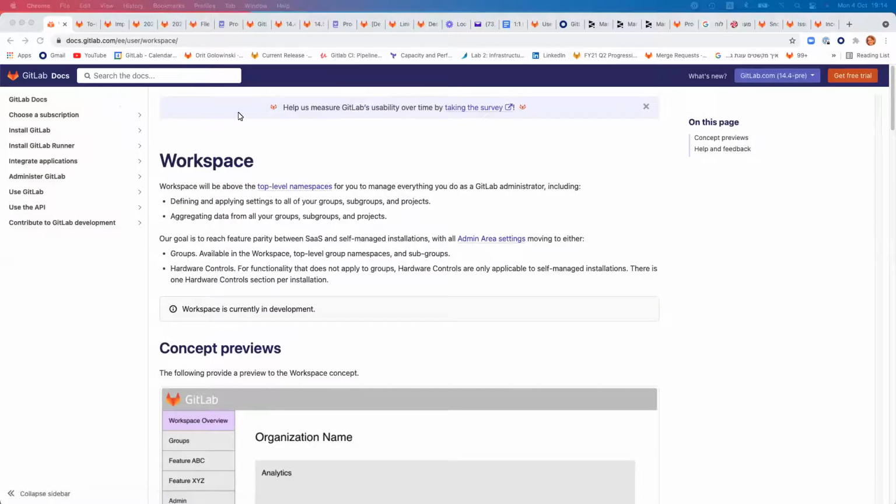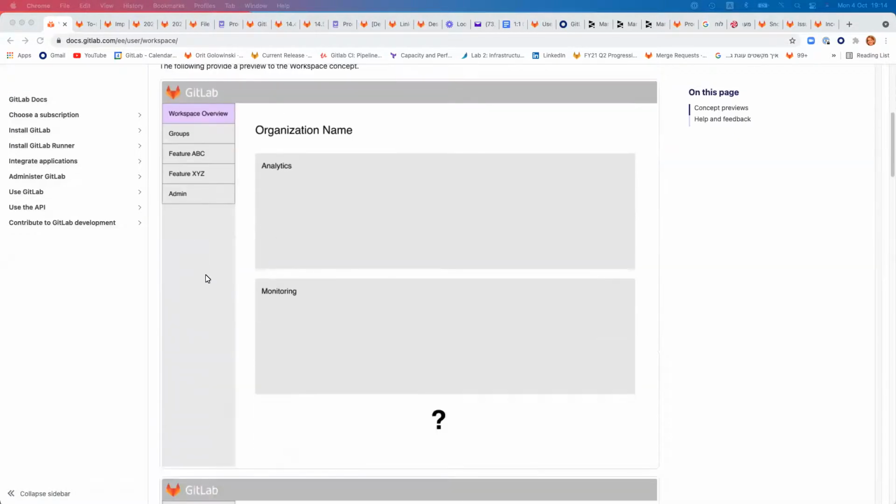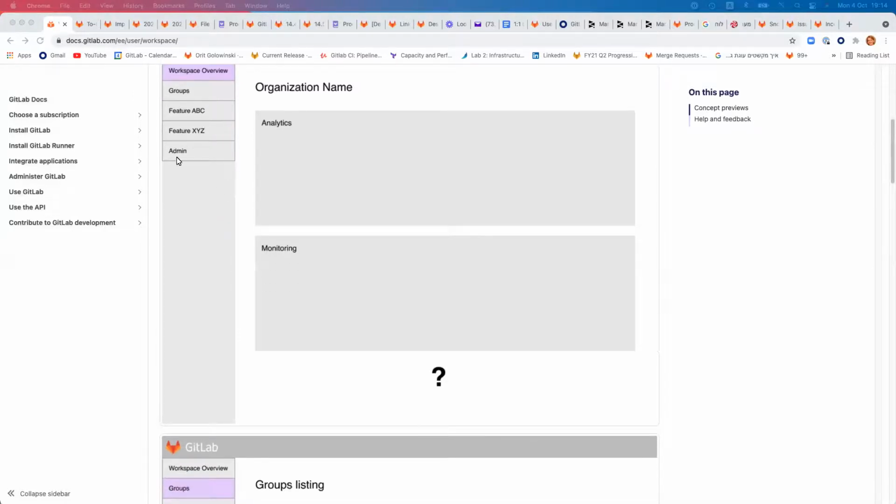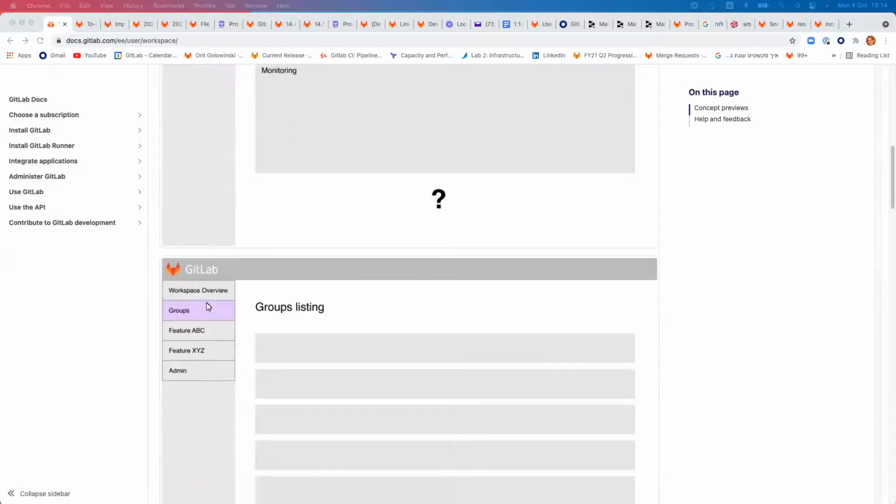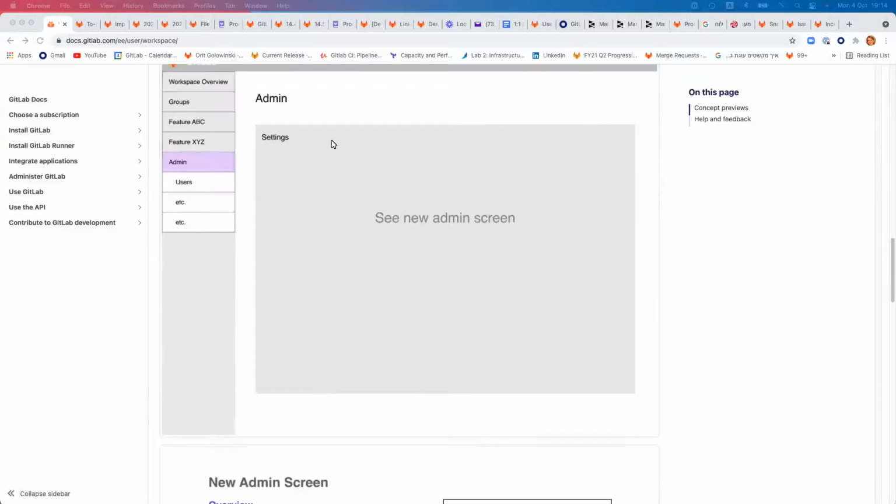I can show you what the very high level mockups look like. I put this in the documentation. The link is here under user workspace. If you just search the docs, you can see that this is a very, very preliminary mockup of what this is going to be. You have the groups, you have specific features. This could be a policy or maybe not. Admin, and then you have the admin settings, and so on.